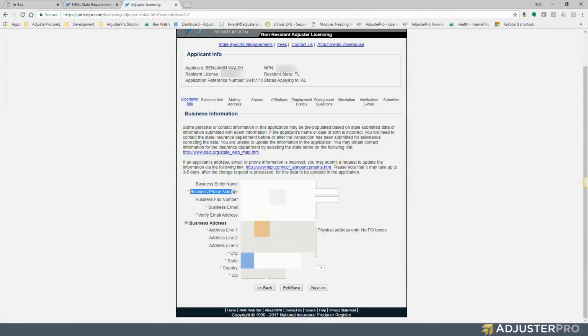You are going to have a business phone. The business phone number is whatever phone number you use for your normal day. If you have a dedicated business phone, like you got a cell phone just to be your adjuster licensing phone, use that. Otherwise, just use your regular cell phone. That's what I'm putting in.